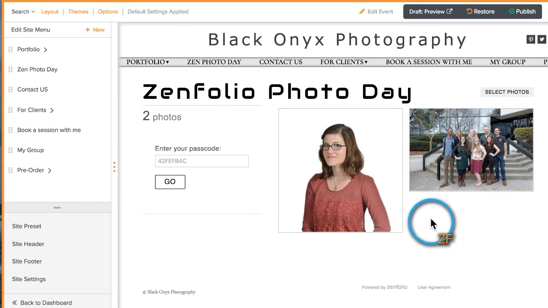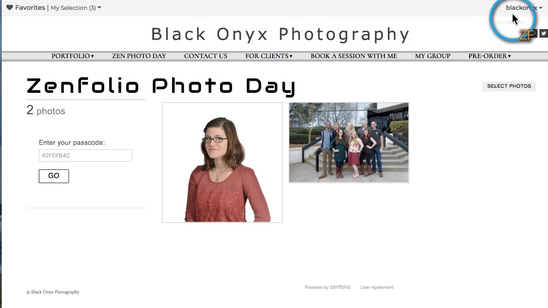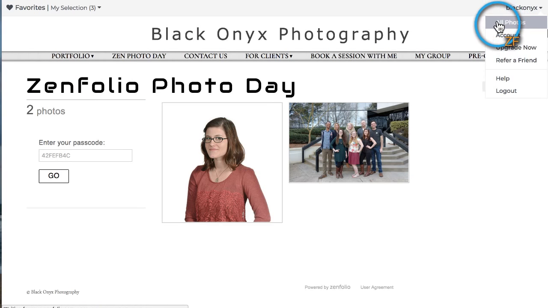So again, there's lots of options. It really just depends on how you want that event landing page to look, what's important for you to show on there, and what you need. So let me just publish these changes, and let's get back to the dashboard and take some more questions here from the chat.